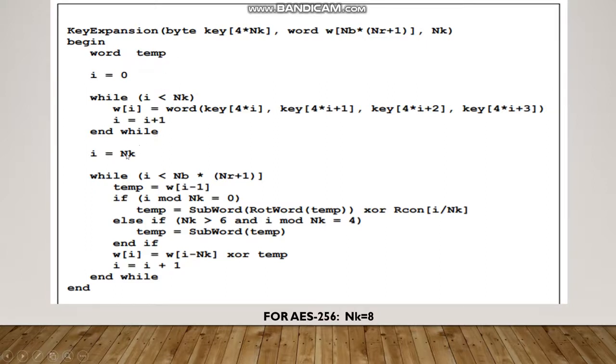The initial Nk words get filled up with the available words directly from the cipher key that is inputted. So the first Nk words directly get filled as the initial round keys, and then after that, for the remaining words, we have this second while loop.